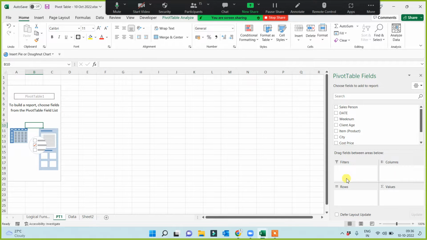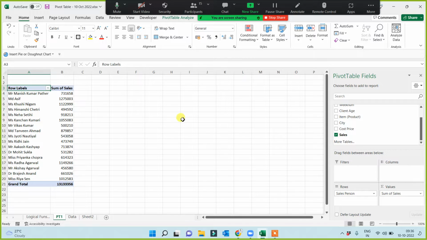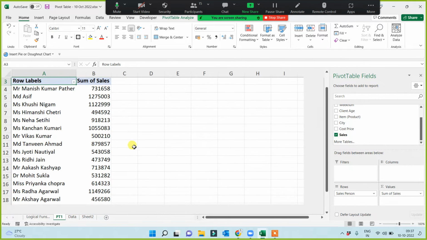So this is actually very easy. My question was, find out the total sales person wise. So what you can do is just select the salesperson and drop it down in rows, and select the sales and drop it in values. So this is the answer. Within 2 seconds you will get the same answer.